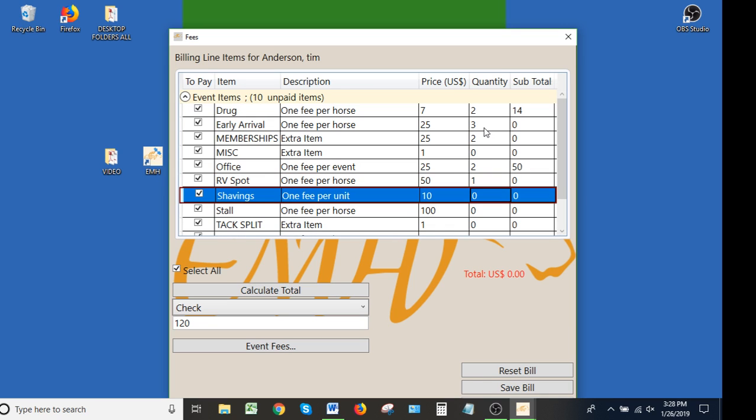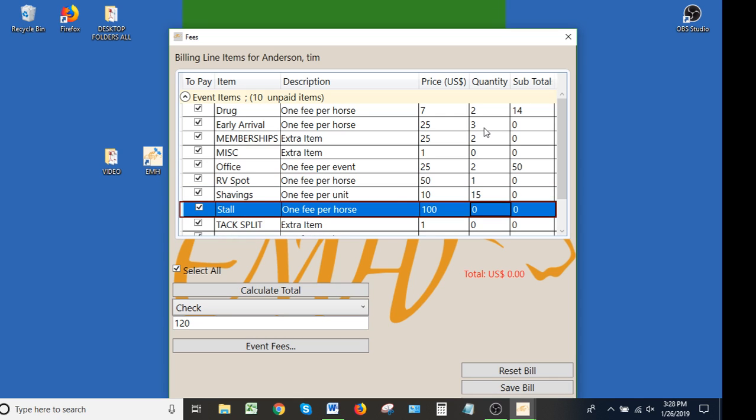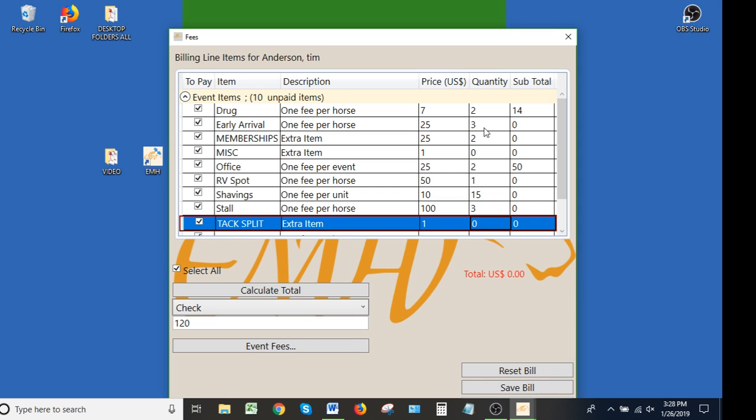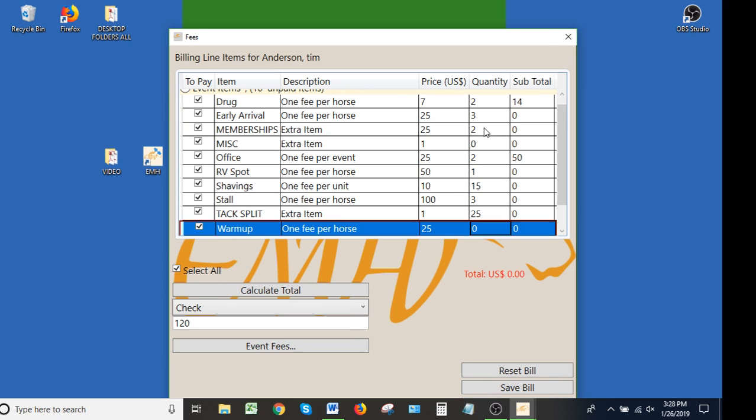RV spot, he only needed the 1. But shavings, he's got 3 horses here. So he's going to need 15 bags of shavings now. He's going to need a total of 3 stalls. Tax split's going to be done however you split it out on the trainer sheet. In this instance, we're going to say he's paying for a quarter of the tax, $25. And then he has 5 warm-ups now.